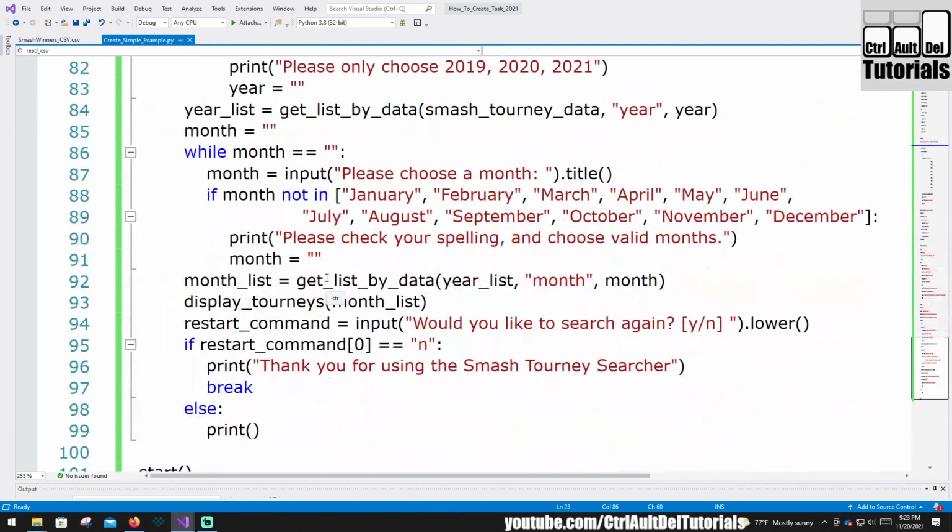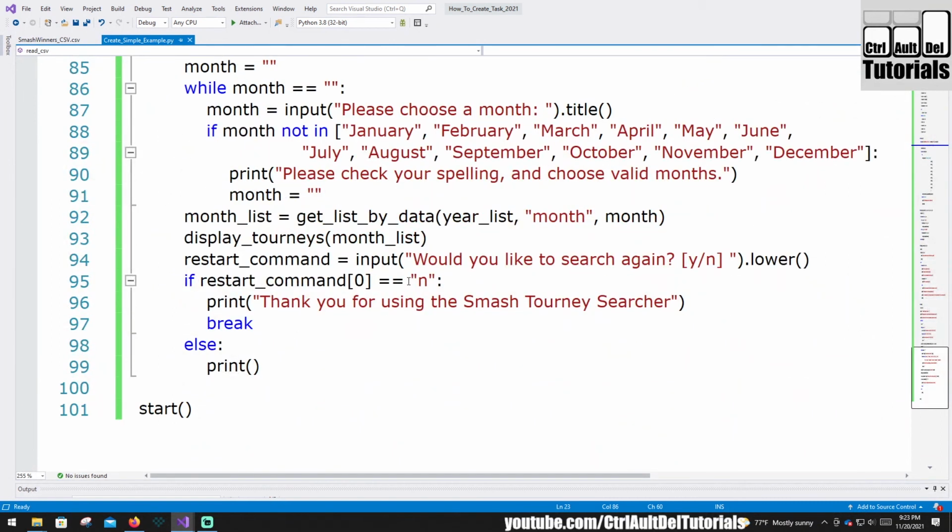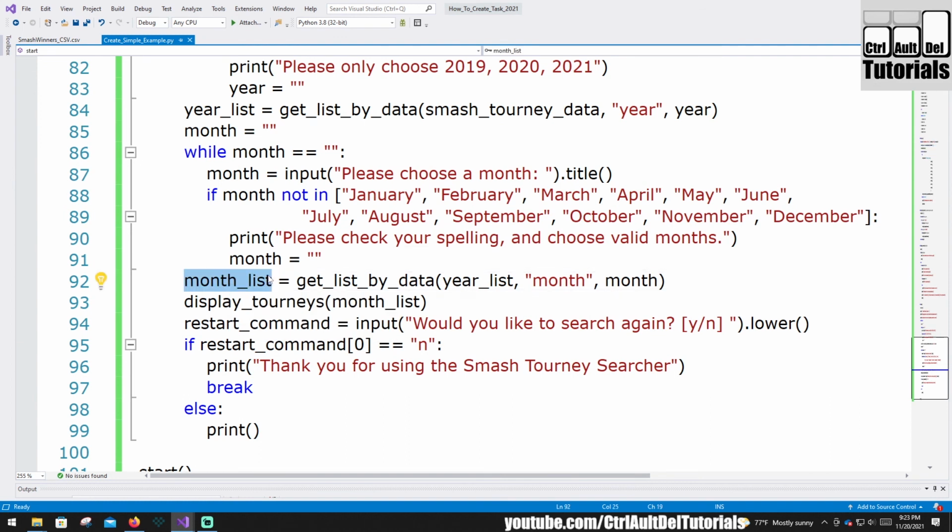Okay, so our month list. No, that's our year list. That's what we wanted. Okay, we're putting on our month, and we're putting in the month here. Okay, the month we type in is the title. Okay, if it's not in there, we print that out and we reset that. Okay. Display tourneys, we put in our month list.